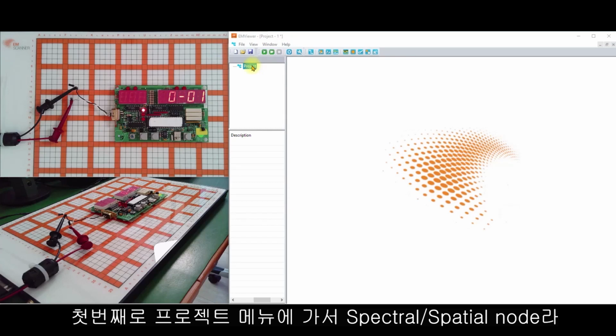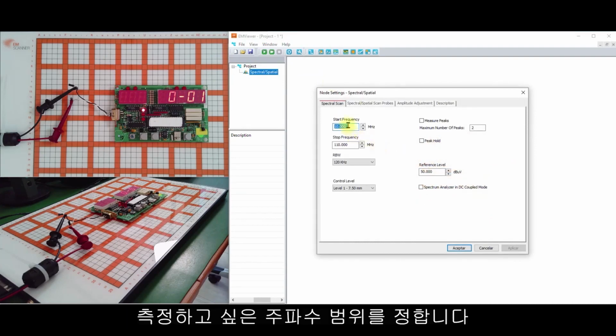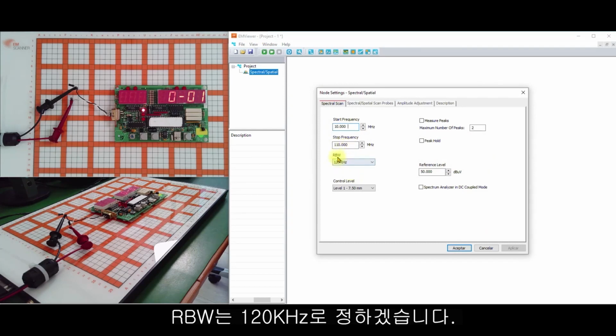The first step is to go to the project menu and open a node that we call a Spectral Spatial node. We specify the frequency range of interest, for example, from 10 MHz up to 110 MHz, and we will use a resolution bandwidth of 120 kHz.